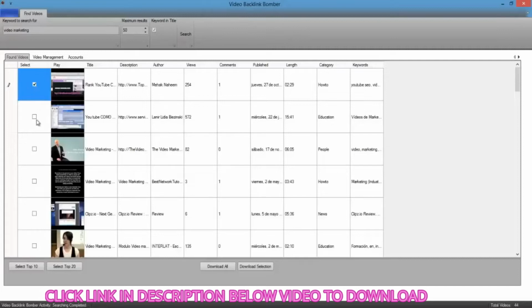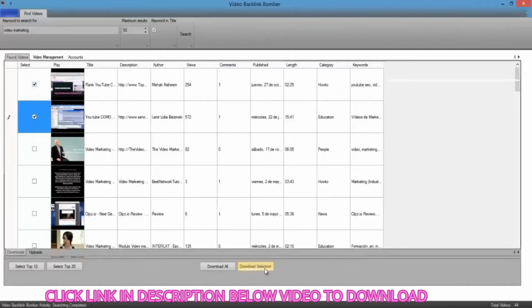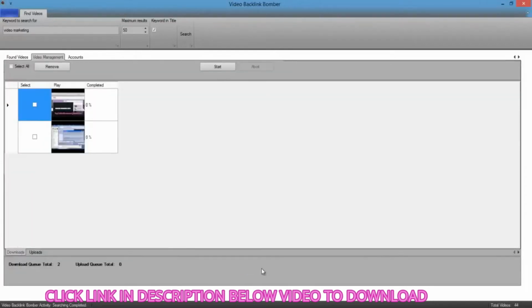So I'm just going to take a couple of those videos for now so that we can see how the software works. I've selected them and I'm going to download the selection, and clicking that pops them into this downloads panel, and it automatically after a couple of seconds starts to download them. And we can see the progress here, one of them going very quickly. It's probably a smaller video.